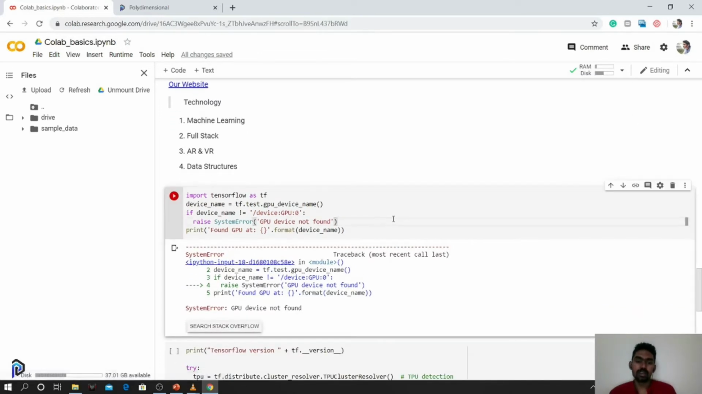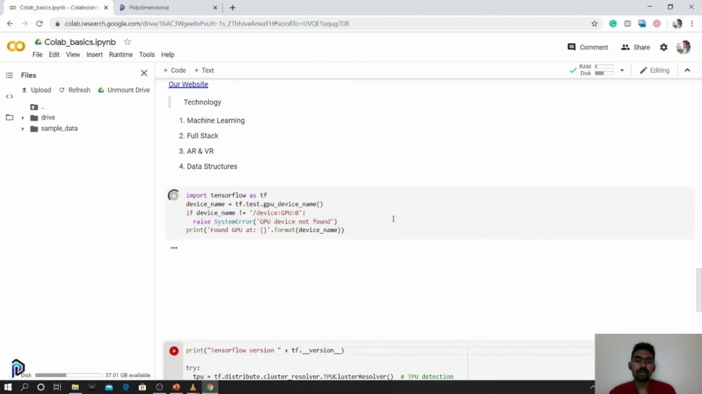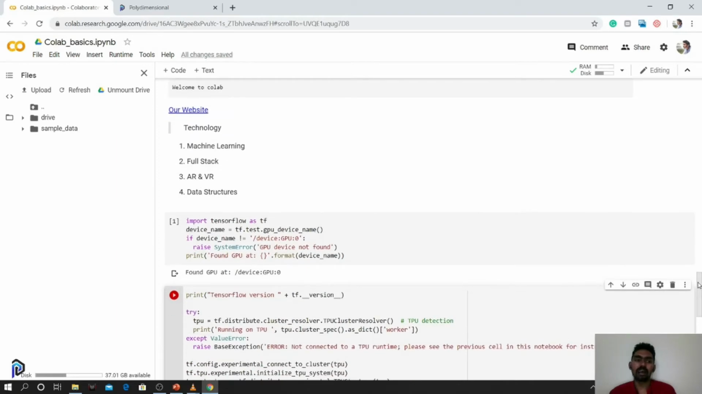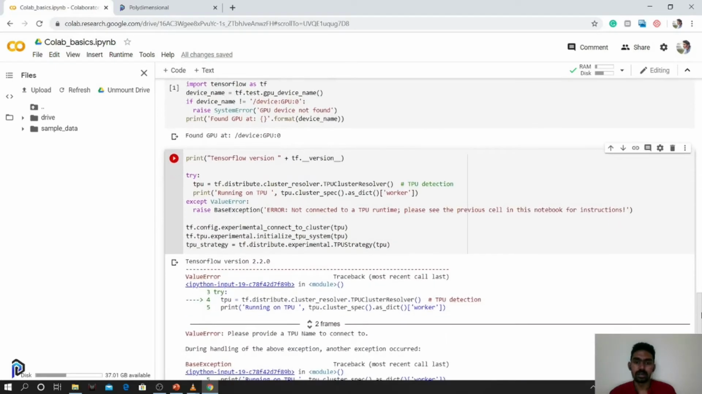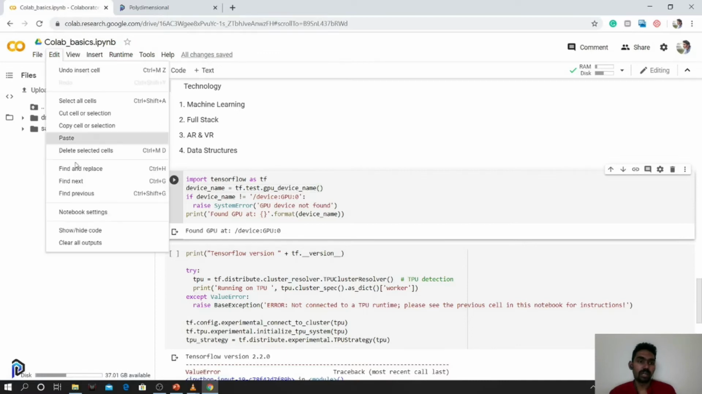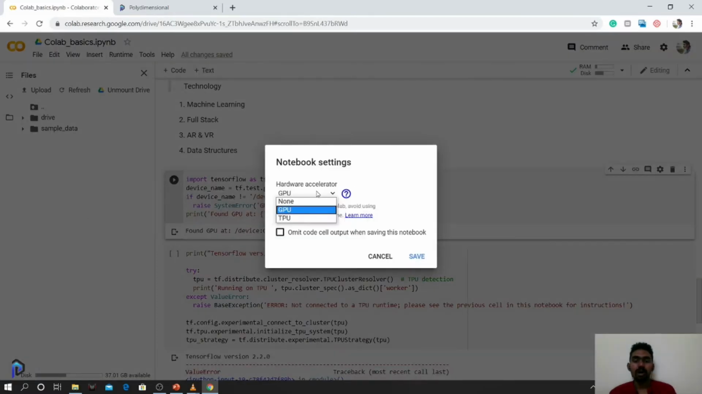When we run the cell now, it should result in a GPU device. Let's see. We have found a GPU device over here, so it shows that we actually have access to a GPU device. It's mostly a Tesla K80, but I have to check whether they have updated the GPU machine. Now we are going to connect to a TPU. For that, we'll go to edit, notebook settings, and change from GPU to TPU.